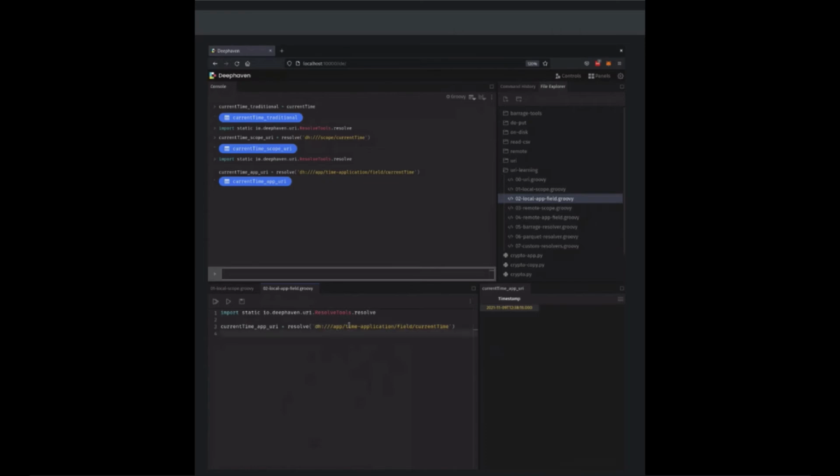It doesn't matter whether it's a Python application that's creating this or a Groovy application that's creating this, the URI looks the same in either case. Now, the scripts that we can run right now are only Groovy because that's what I'm running right here, but you could do equally the same thing in Python.